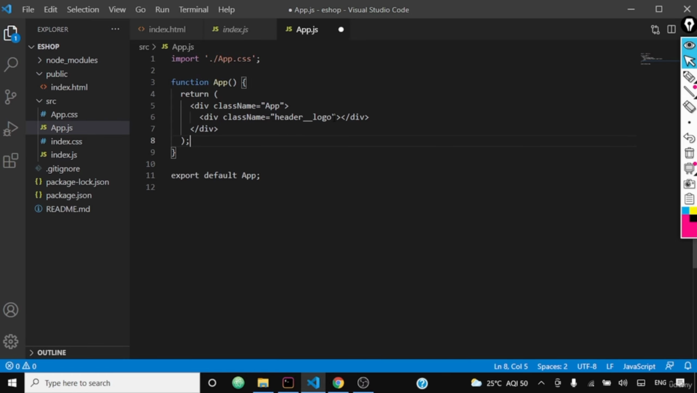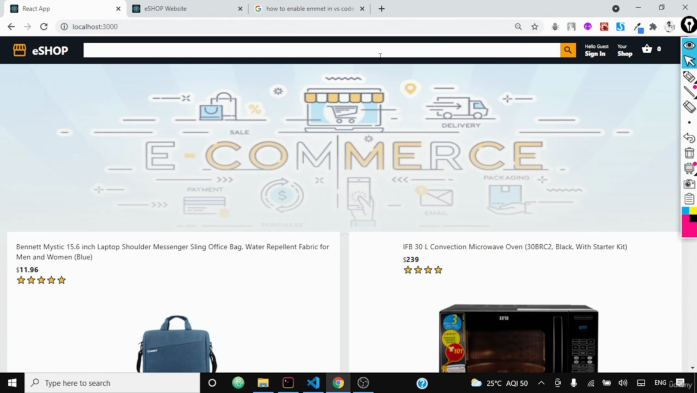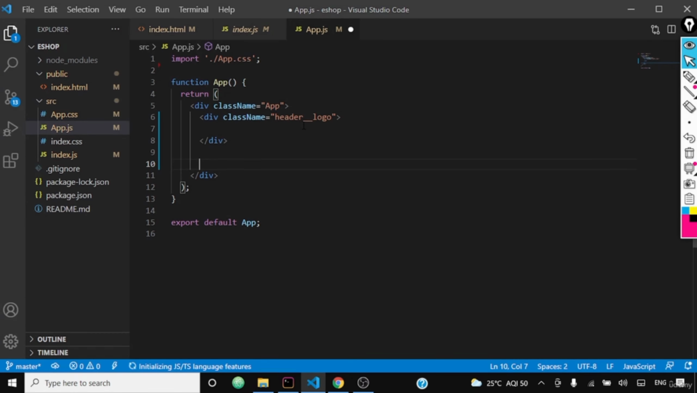Okay, now I have created a div for header logo. Now I'll create a div for header search bar. As you can see, we now have to create the header search bar. Let me create it. Dot header search.